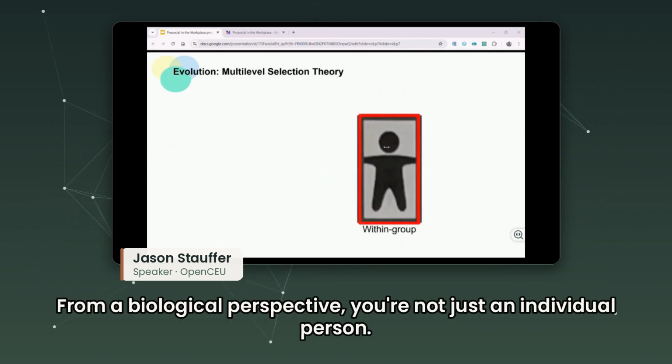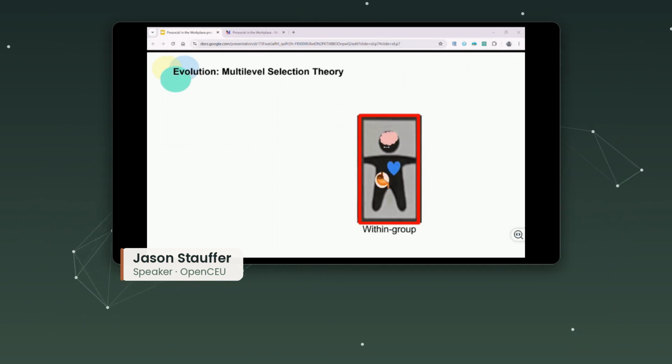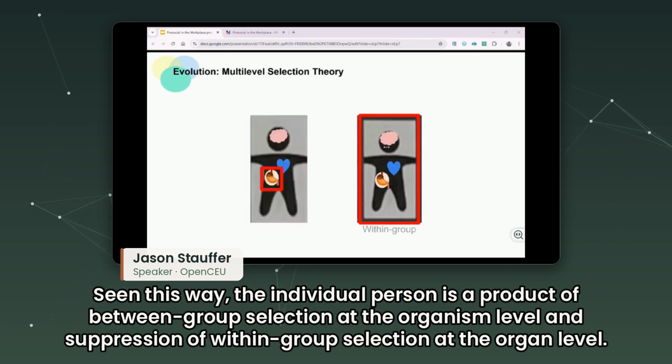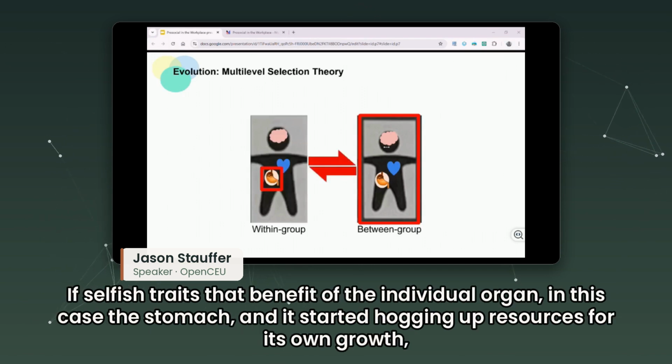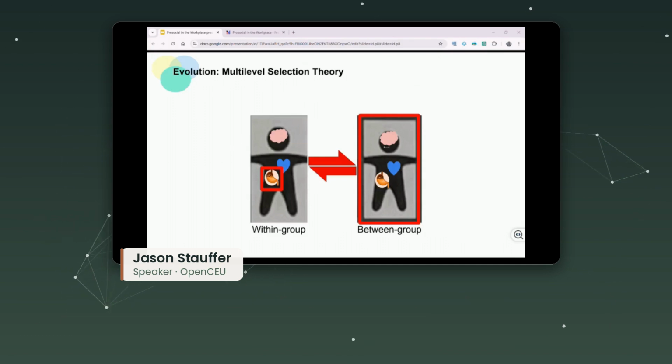From a biological perspective, you're not just an individual person. You're also a group of organs that hopefully are cooperating with each other as part of an altruistic group, which makes up you. Seen this way, the individual person is a product of between-group selection at the organism level and suppression of within-group selection at the organ level. If selfish traits benefited the individual organ, in this case the stomach, and it started hogging up resources for its own growth, well, now you've got stomach cancer and a whole lot of suffering at the between-group level. You might not survive.